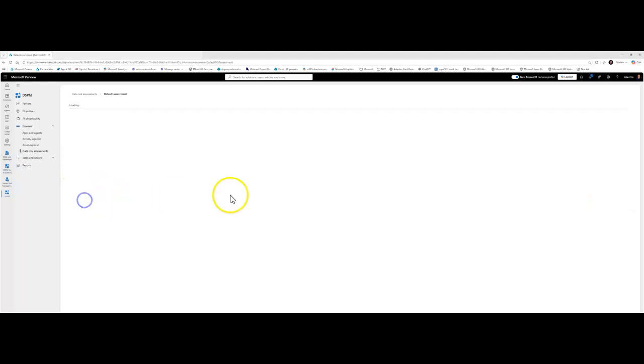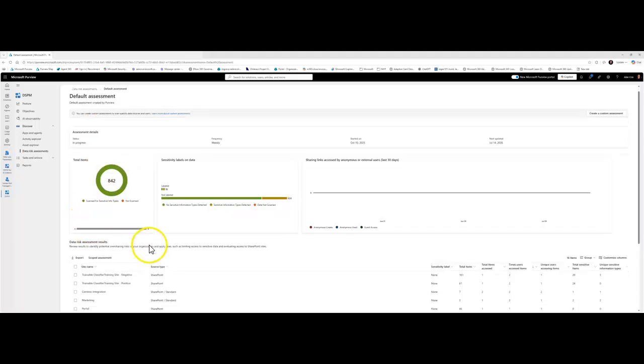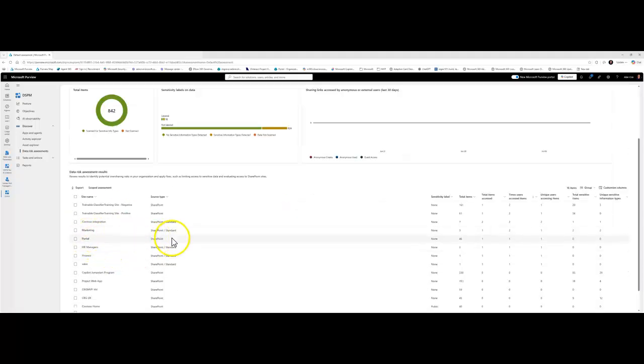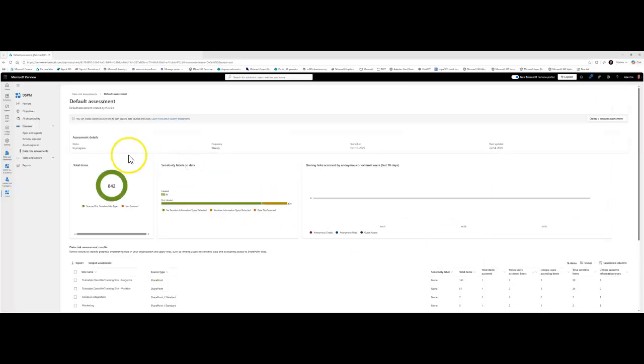default assessment. We can view details of this, and it'll take us over to this default assessment, and we can see some information about total items, where they're at, what they might contain, right? So this is where we can go in and get an idea of what SharePoint site, what locations have sensitive information, and what type they have. Okay, so that's a little bit of that.